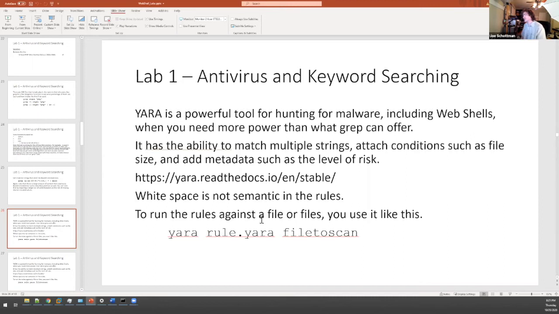So a little bit of information about it. White space is not semantic. You can put as many spaces, tabs, whatever as you want. To run it, it's yara, the specific rule that you want to run against it, and the file to scan.